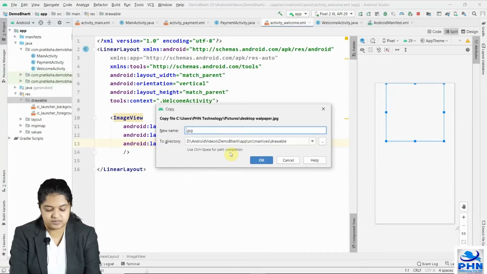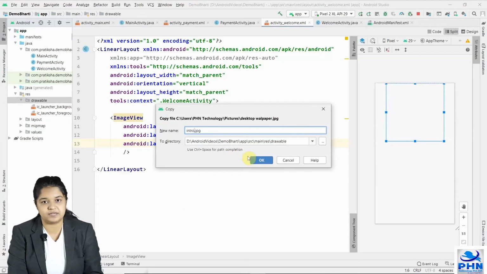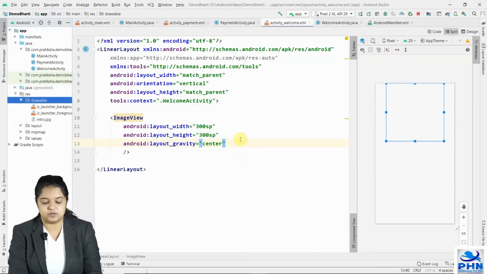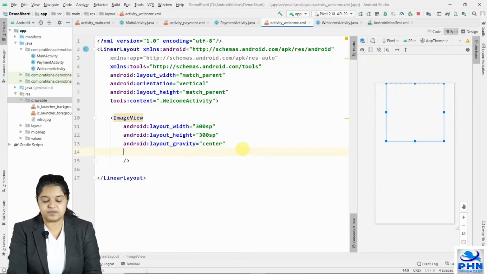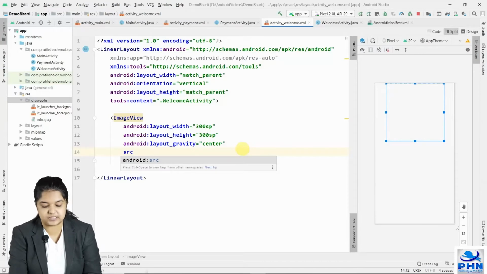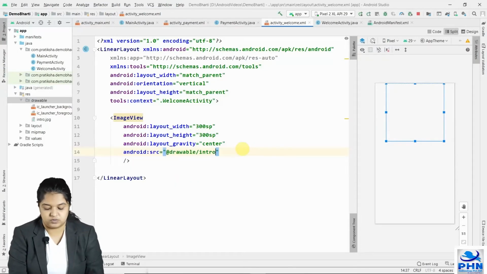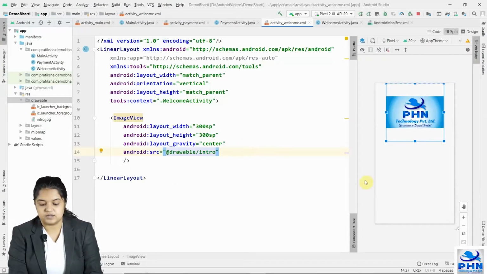Let us change the name, let us say intro.jpg. There are no capital letters, there are no spaces, there are no special symbols. Take care of these three things, then click on OK. Now to set that image here, we will have to use the src property, intro. So now my image is displayed.